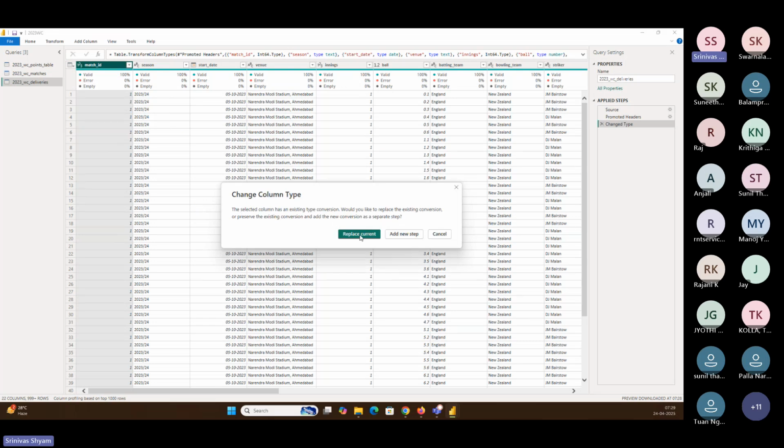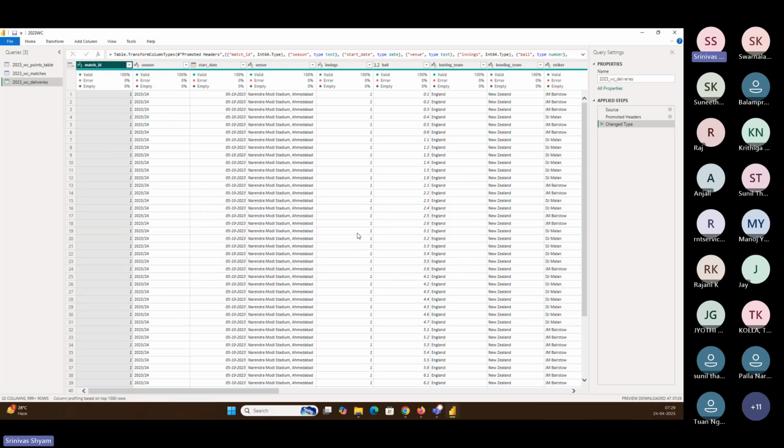The moment I click on text, it will ask me, do you want to replace current? Yes. Now previously it was 1, 2, 3. It now shows as ABC. Here you see a small ABC symbol. ABC means it is a text field. This calendar symbol is a date field. Again, ABC is a text field. If you see 1, 2, 3 in the heading, that means a number field, whole number. When it is 1.2, it is a decimal number field. Any questions here? Text field, date field, number field, decimal number field.